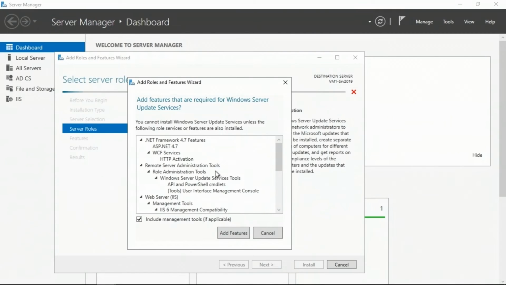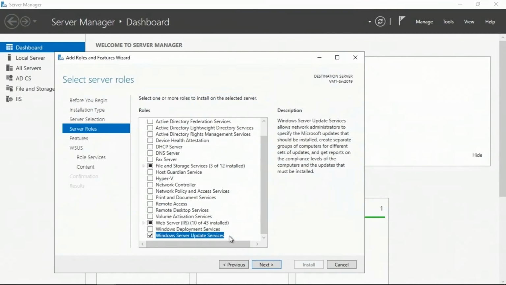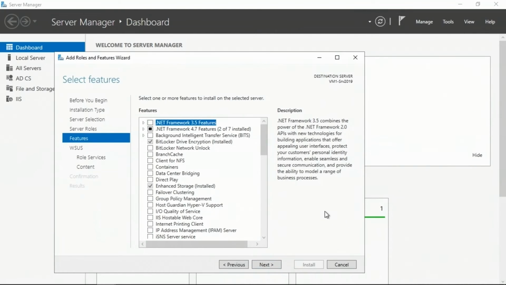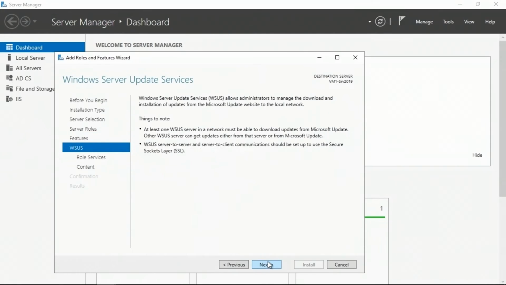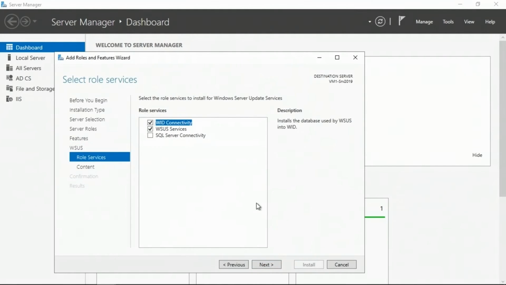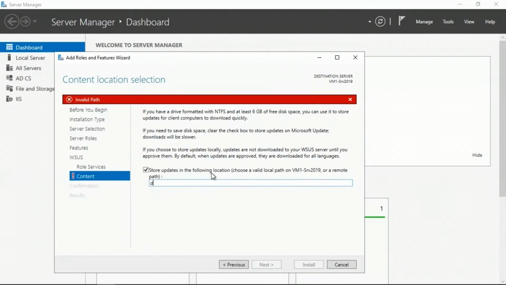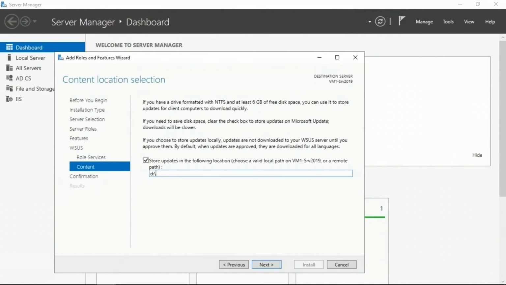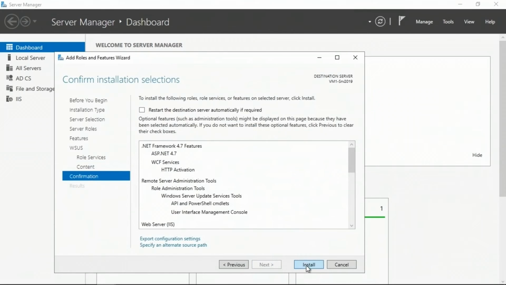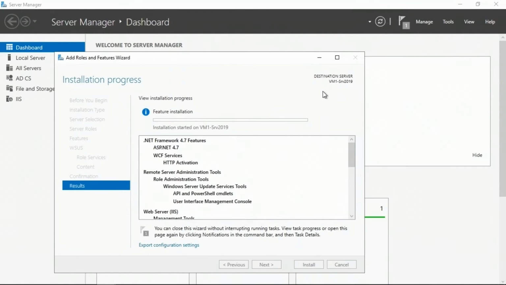So I'm going to tick Windows Server Update Services, and it pops up and asks, would you like to add additional components? I would also like to include the admin tools, so I'll click on add features. So I've added the WSUS role. I'll click next, and continue here, accepting the default settings for WSUS. Here it asks where we should store the updates on this update server. I'll specify WSUS/updates, then click next, and I'll click install.